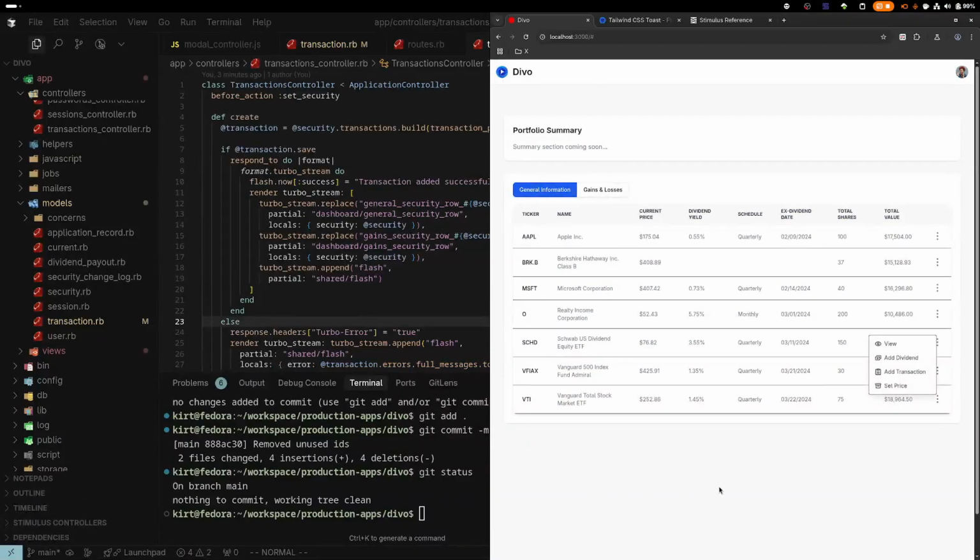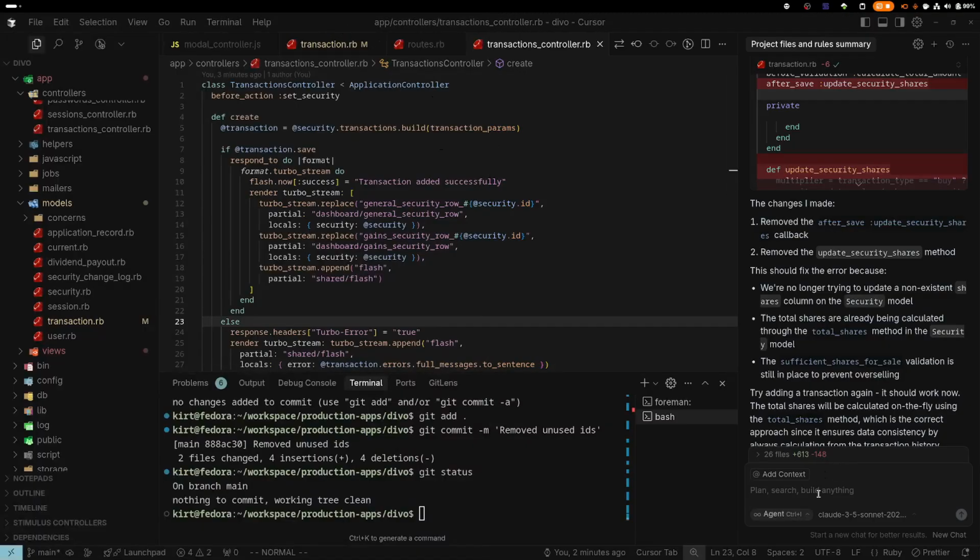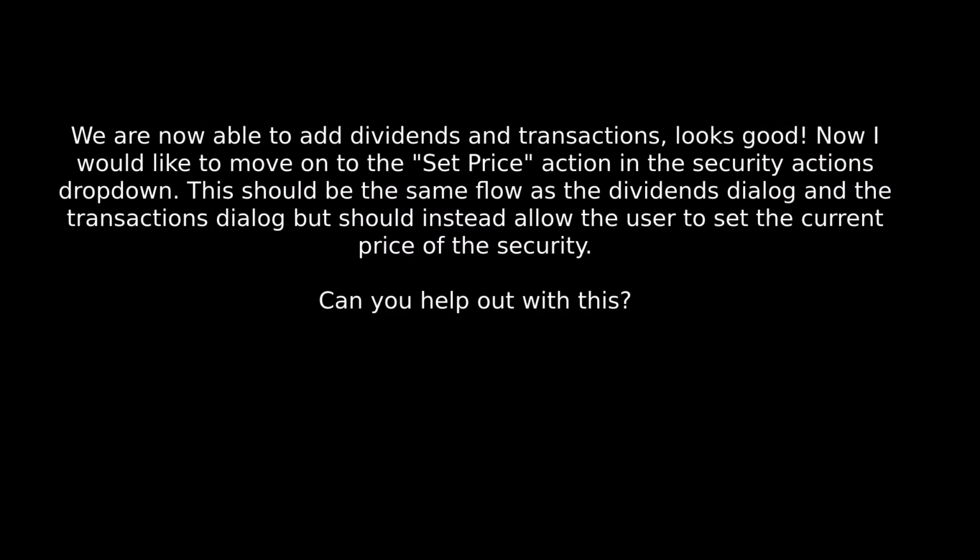Okay, now that we're done with the add transaction action, we're going to do the last action on here, which is set price. And we're going to do that with this prompt.